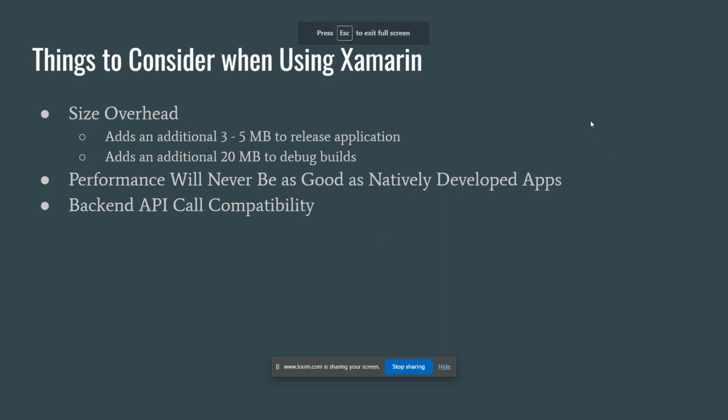So there are some things to consider when using Xamarin. While it does provide a way to distribute to multiple operating systems with a single code base, there are definitely some drawbacks because of that. One big one to consider is your overhead. It's about 3 to 5 megabytes of extra data added to your release build, and then about 20 megabytes added to your debugging build. So if your app is already pretty sizable, then that could be an issue. Performance is never going to be as good with Xamarin as it is on a natively developed app with Kotlin or, I think, Swift for iOS.